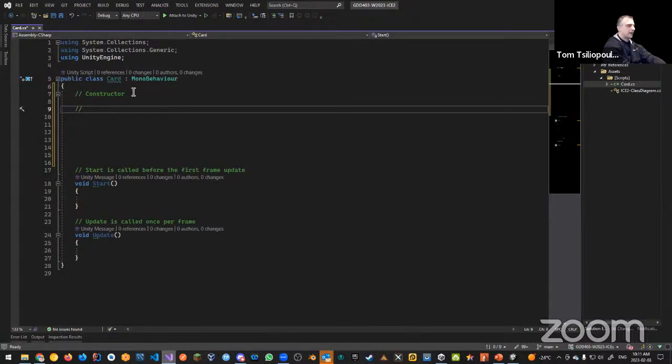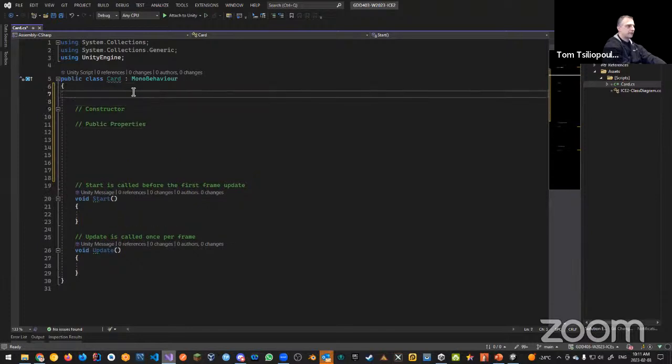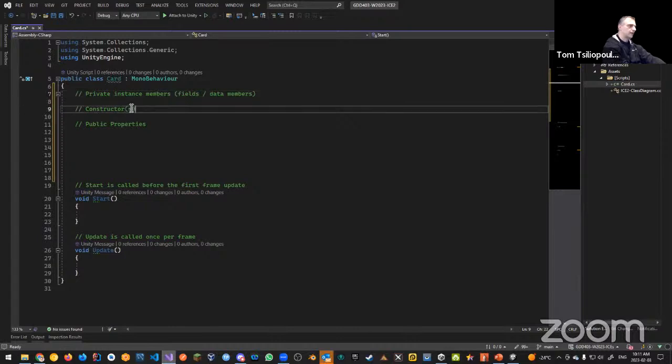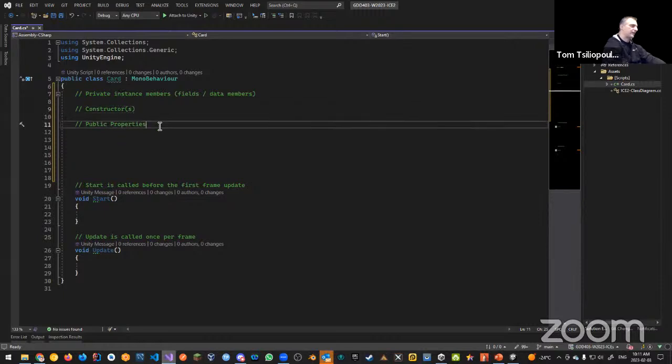Some kind of constructor. I might have some public properties. Before the constructor, in order of declaration, I might have some private instance members, sometimes called fields or data members. So private instance members, then constructors, and you might have more than one. We have the default constructor, some parameterized constructors and stuff like that. And then after all of this, we would have some kind of public properties.